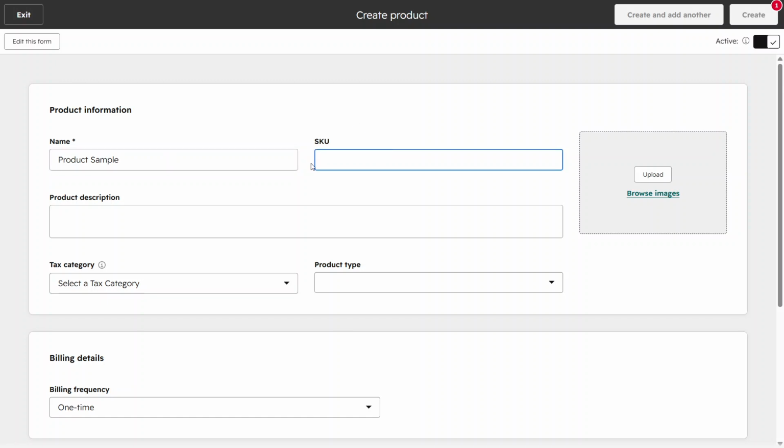This is optional, but it's very helpful if your company uses internal codes or needs to sync product data with other systems. Then, type in a product description. This should briefly explain what the product is or what it includes, which is useful for both internal users and on customer-facing documents. You'll also need to choose a tax category.